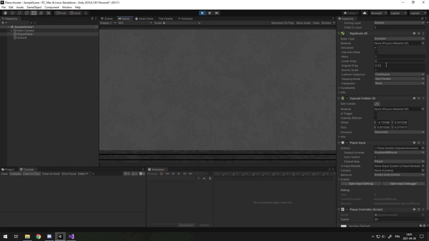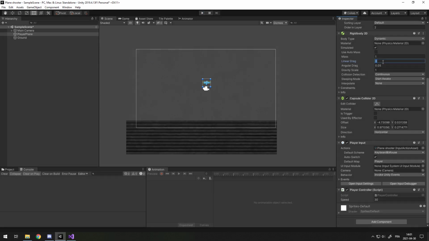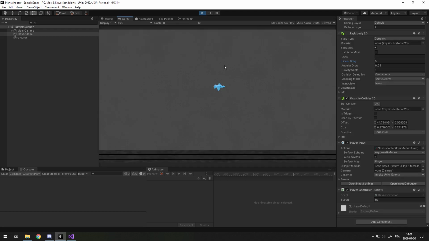That's because there is currently no drag on the plane. Let's try setting that to something like 5 and see how that looks. Now that looks a lot better. As you can see, the plane can easily turn around, and it's not going very fast, but it's going at a constant speed and it's stopping to turn around.